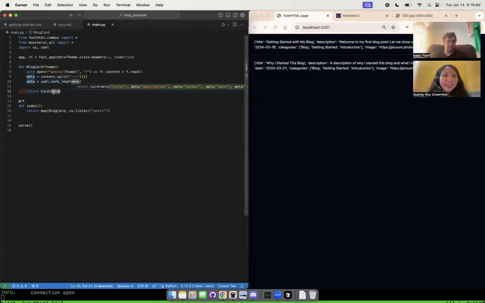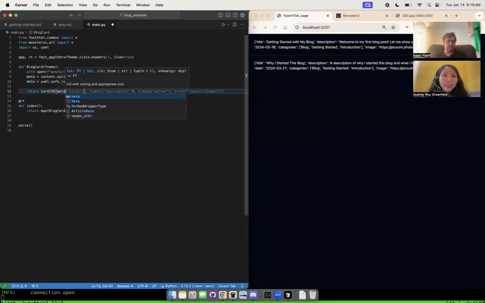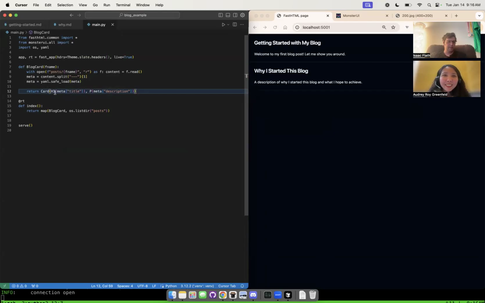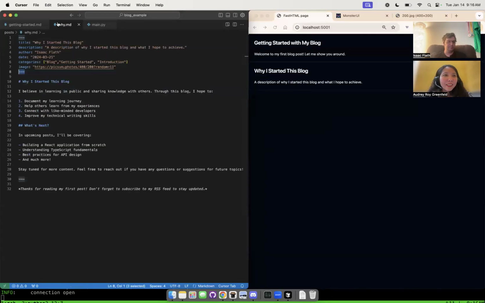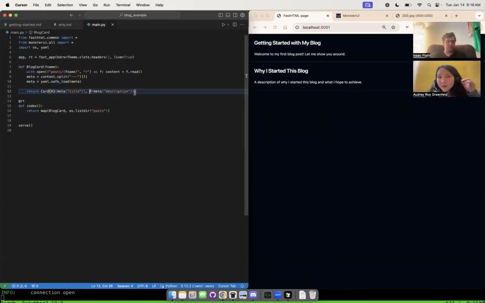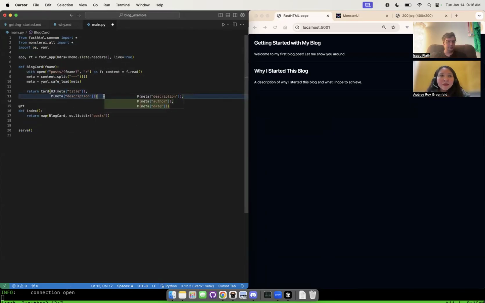So in our card, instead of just putting it all there, let's say, it's getting a little ahead of itself, but I'll take some of it. So here we have a card. We're going to put the meta title, the title in an H3 and the description in a P tag. So now we've got, oh, beautiful. Let's see what else we've got. We have author, date, categories, and image. So let's just put all of these in there just to see what it looks like.